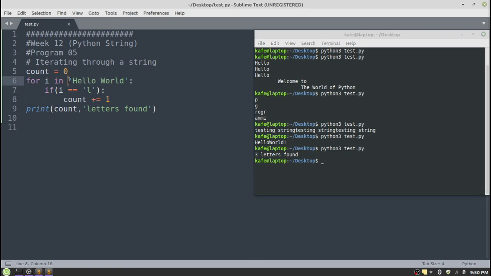This program has two things. One thing is that you can actually provide a string to the loop variable. Second thing is how you can count the occurrences of a particular letter or character in a string. That is possible. Now let us see some built-in functions.